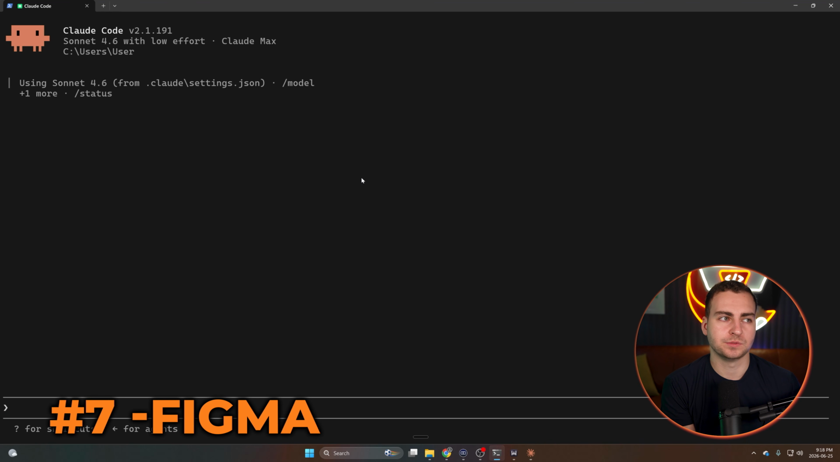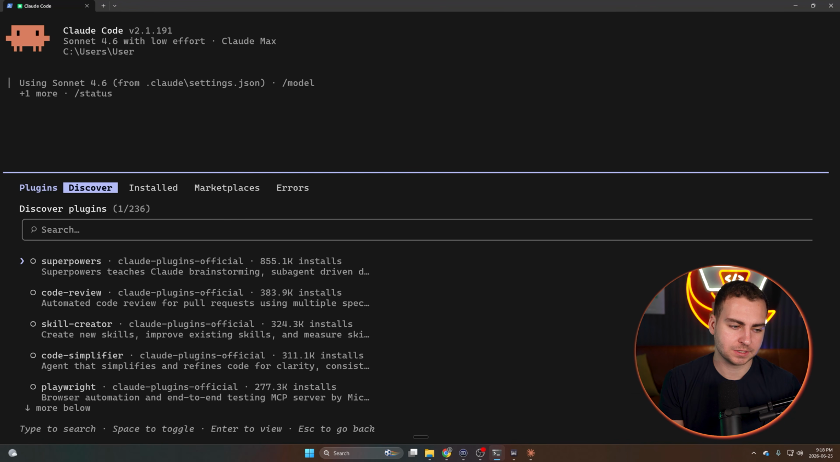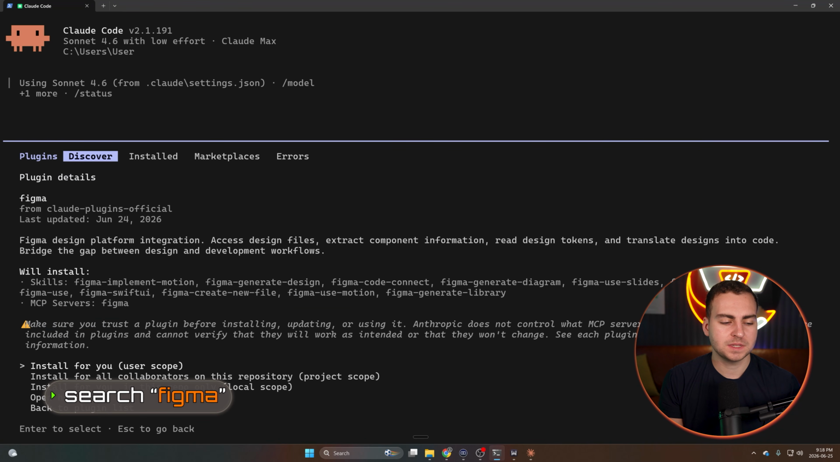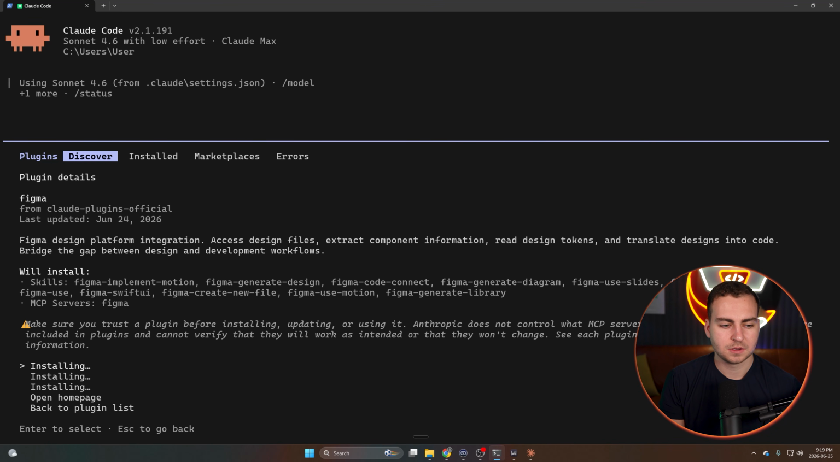Check it out. So the next plugin on my list is super useful for anyone who's doing real software development and has designers on their team, and that is Figma. Now, in order to install this, you can go to plugin, you can search for Figma, and then what this will allow you to do is actually load in Figma documents and have them built out using Claude Code. So if a designer gives you a Figma file, you load it in here and it will just create the whole thing for you. So let's go ahead and install this, wait for it to finish, and then I'm going to show you a quick example.